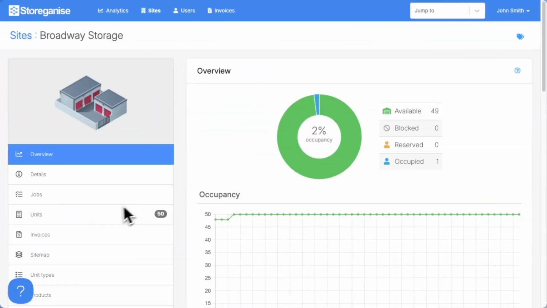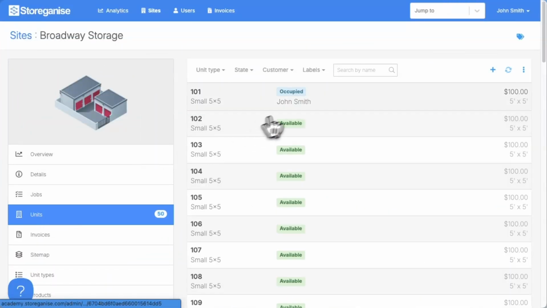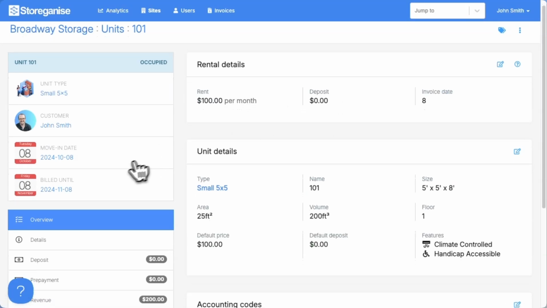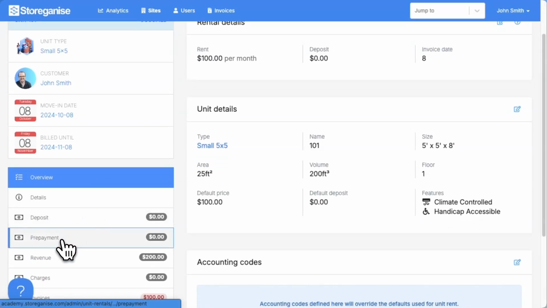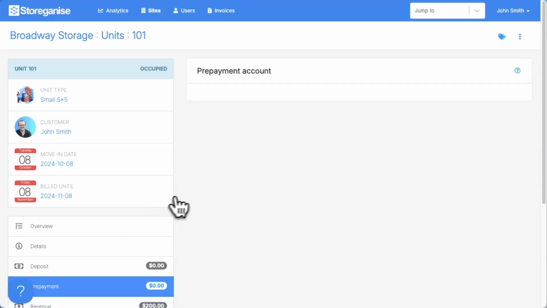To add prepayment, let's first navigate to an active unit rental. On the unit rental page, you'll find the prepayment account in the left side menu. In this example, the prepayment balance is currently $0. To add a prepayment, there are two options.